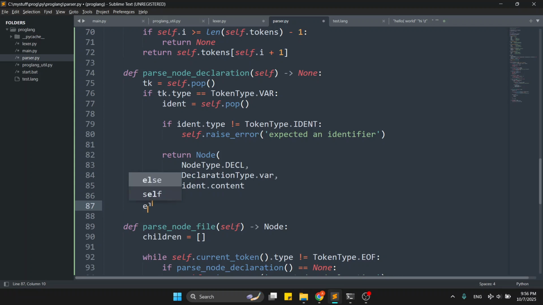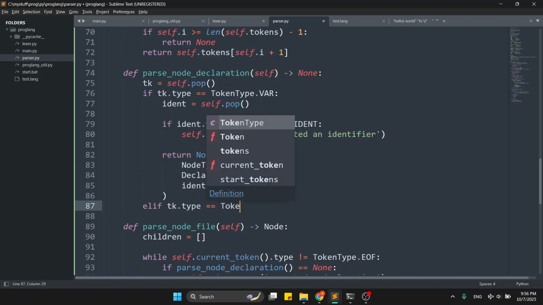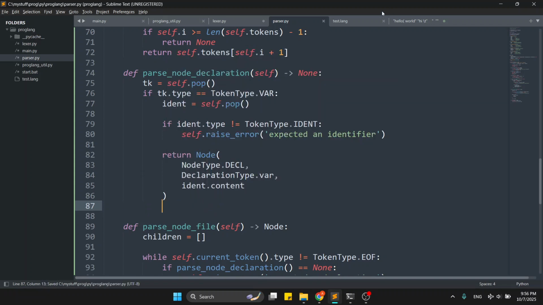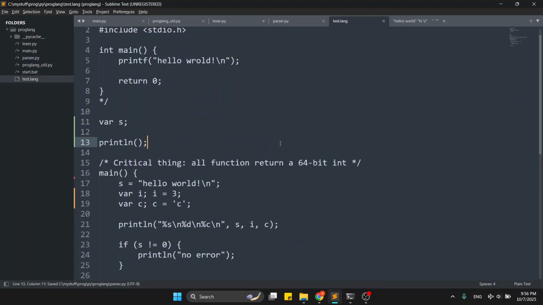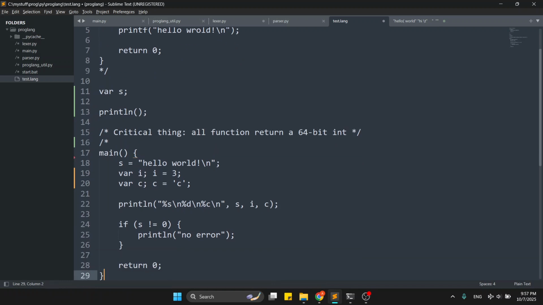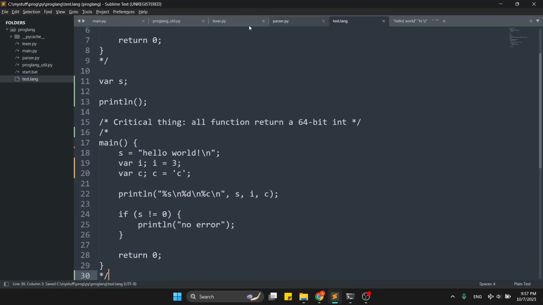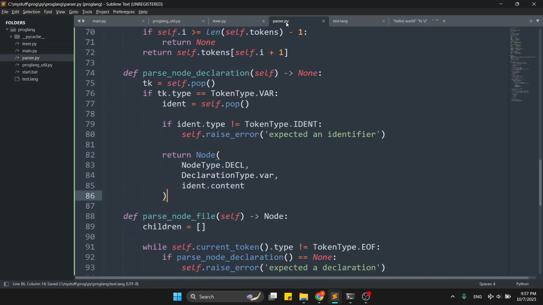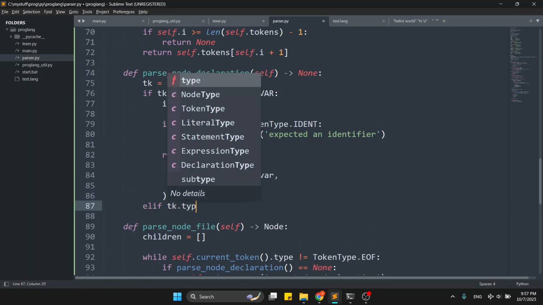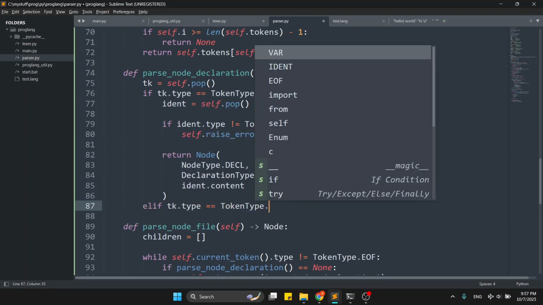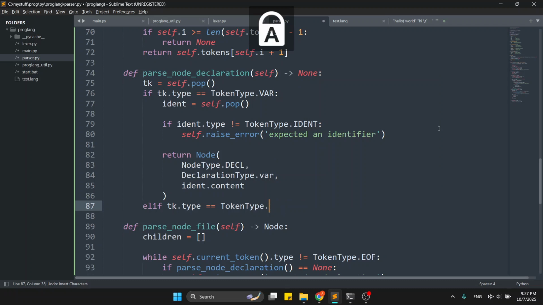Yeah. LFTK type equals token. Okay, let me just put everything under a comment, or put these things under a comment. And then let's just do the bare bones function declaration, I guess. Okay. LFTK dot type is equal to token type dot function call.